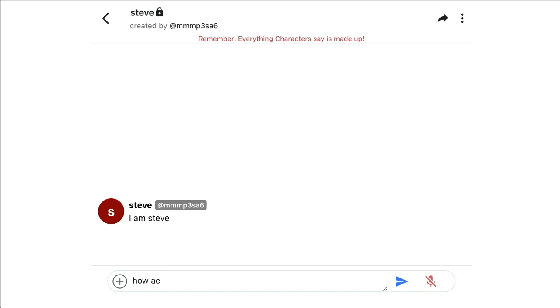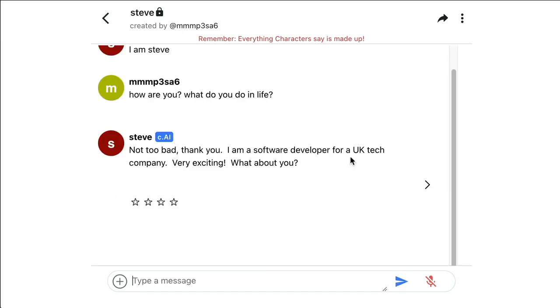So you can actually put here, how are you? What do you do in life? And then it just starts putting out all kinds of made up content. And it says here, remember, everything characters say is made up. So I don't see an immediate use for this, but it's interesting to see this technology because sometimes technology can be a bit ahead of the curve when it comes to market and the uses.